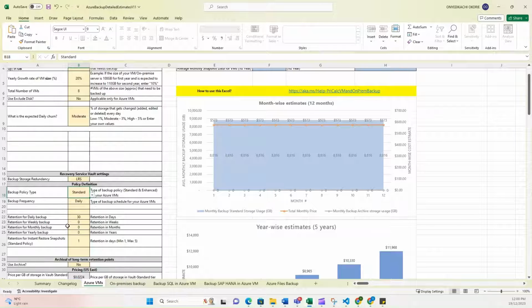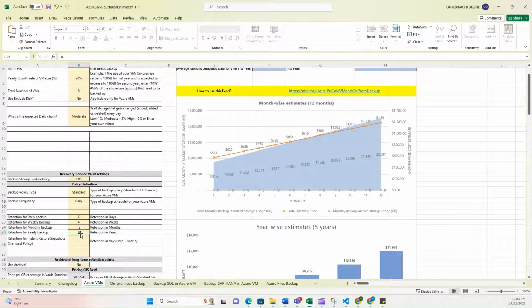The retention for 1 week. I would say I want to keep my retention of 1 week for another 4 weeks. That's basically a month. And then retention for monthly backup, I would say keep that for a year, so that's 12 months. The retention for yearly backup. Most institutions have different policies, regulated by law, on how long backups should be retained. Some organizations keep them for 7 years, some for 10 years. I'll just put 7 years here.